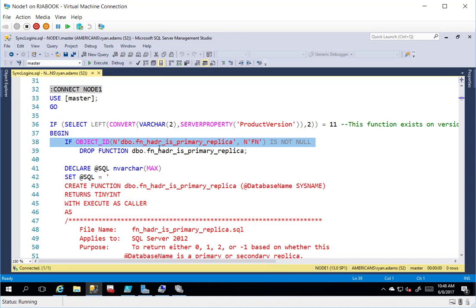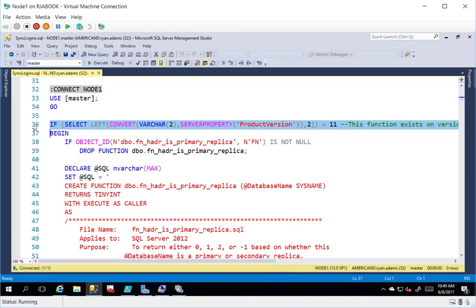Now this function, fn_hadr_is_primary_replica, exists already on SQL Server 2014 and 2016. It did not exist in SQL Server 2012. So you'll notice here I'm doing a version check. I'm saying if it equals 11, if it is SQL Server 2012, then I'm going to go ahead and create this function because it doesn't exist. If we're not running 2012, because AGs didn't exist prior to that, then we don't really care about anything lower than that, and anything above already had this in existence. Only on 2012 would we run this. If it's not 2012, then we don't create this stored procedure.